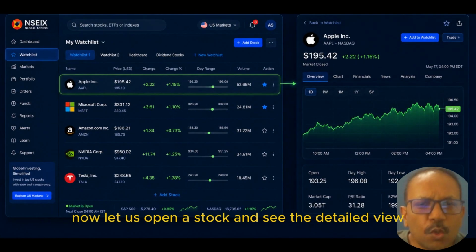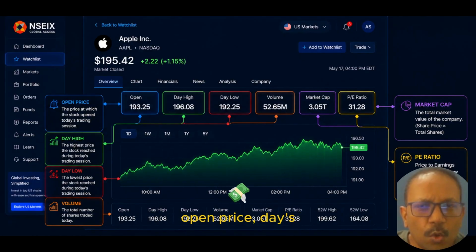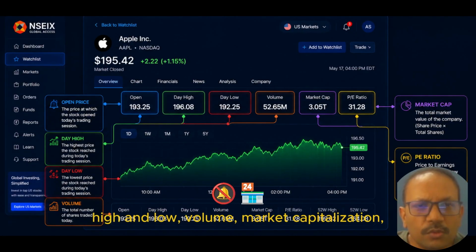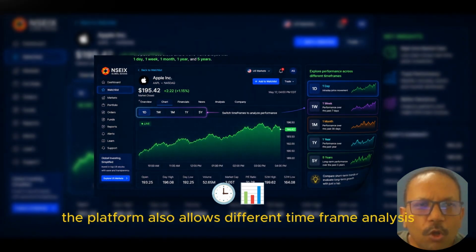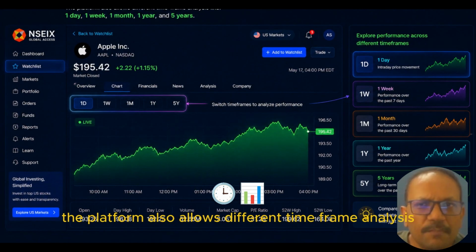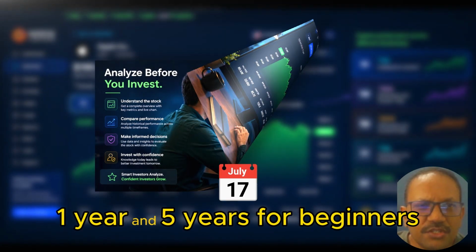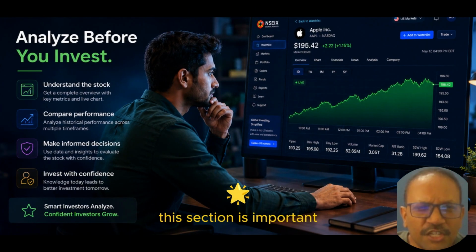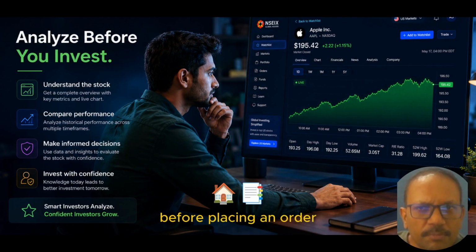Now, let us open a stock and see the detailed view. Here, we can see live chart, open price, high and low, volume, market capitalization, PE ratio, and historical performance. The platform also allows different time frame analysis like 1 day, 1 month, 1 year, and 5 years. For beginners, this section is important because it helps understand the stock before placing an order.